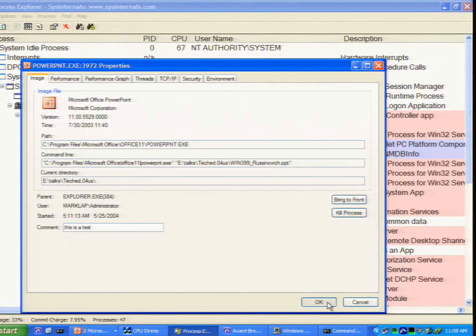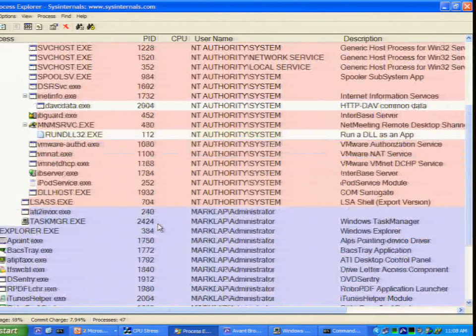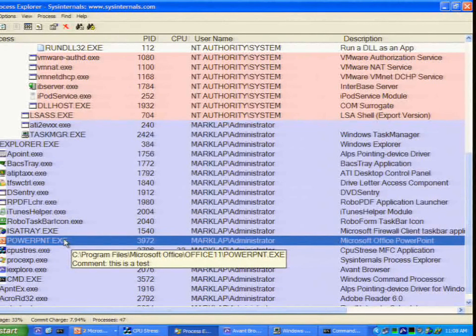And there's a few ways to see it. There's another way to see the comment besides just adding the comment column or looking at this, and that's if you've got a process with a comment, and you do the mouse hover over it, there you see the comment there in the tooltip. This is a test.